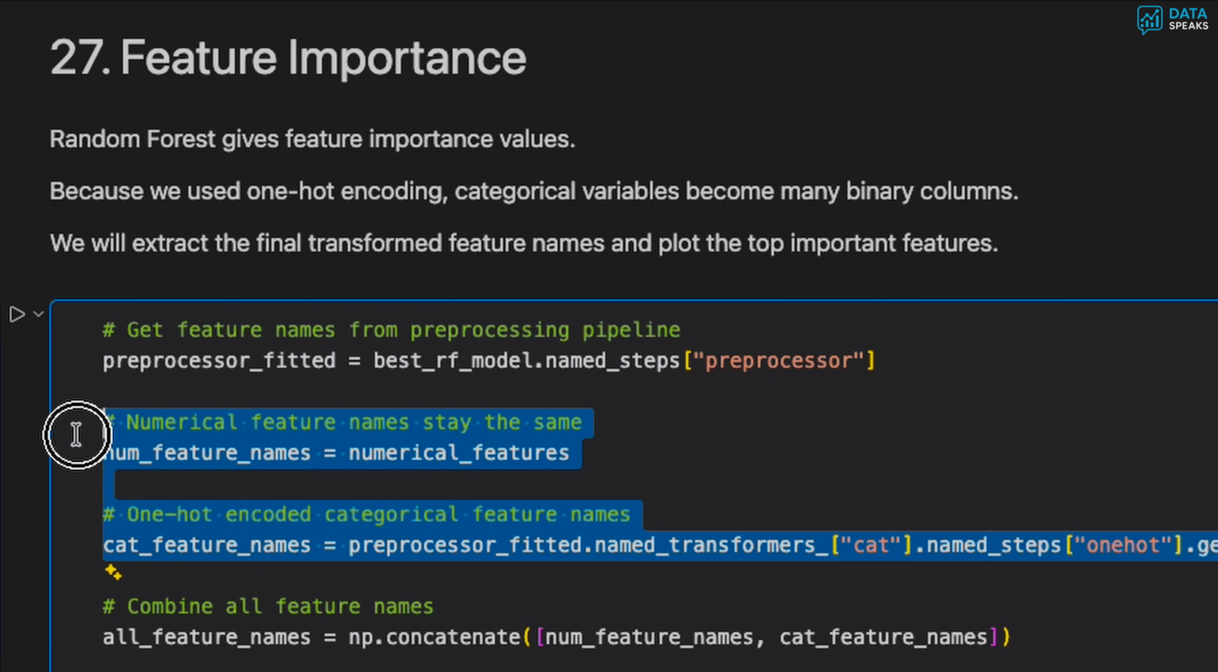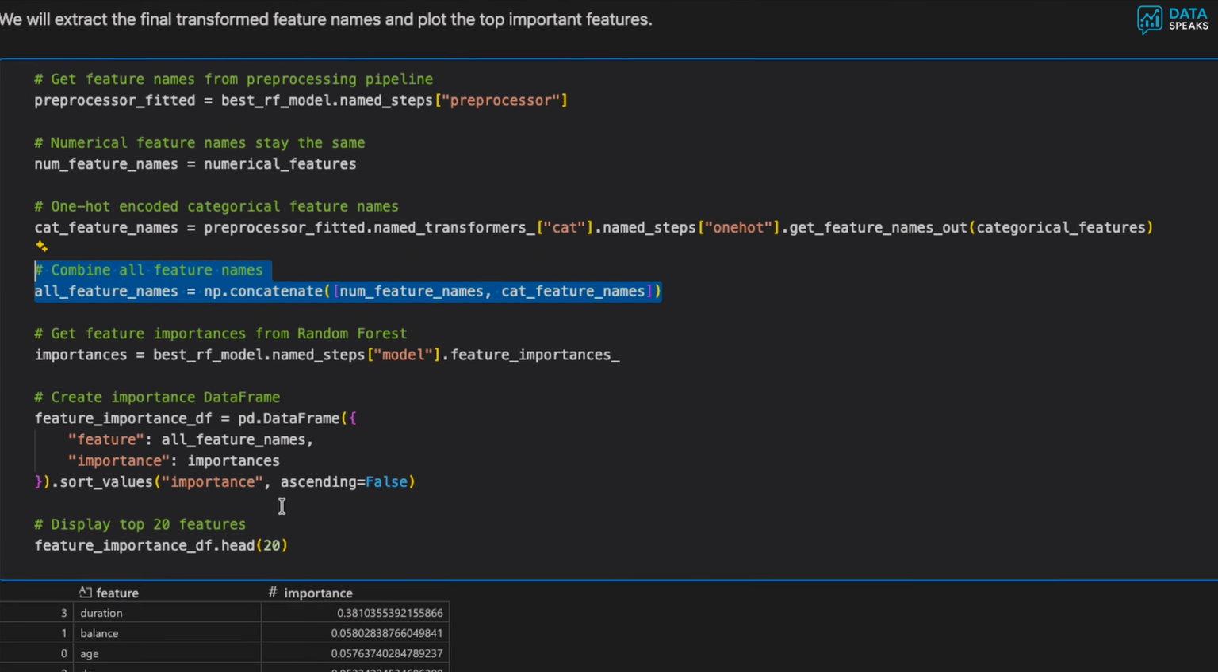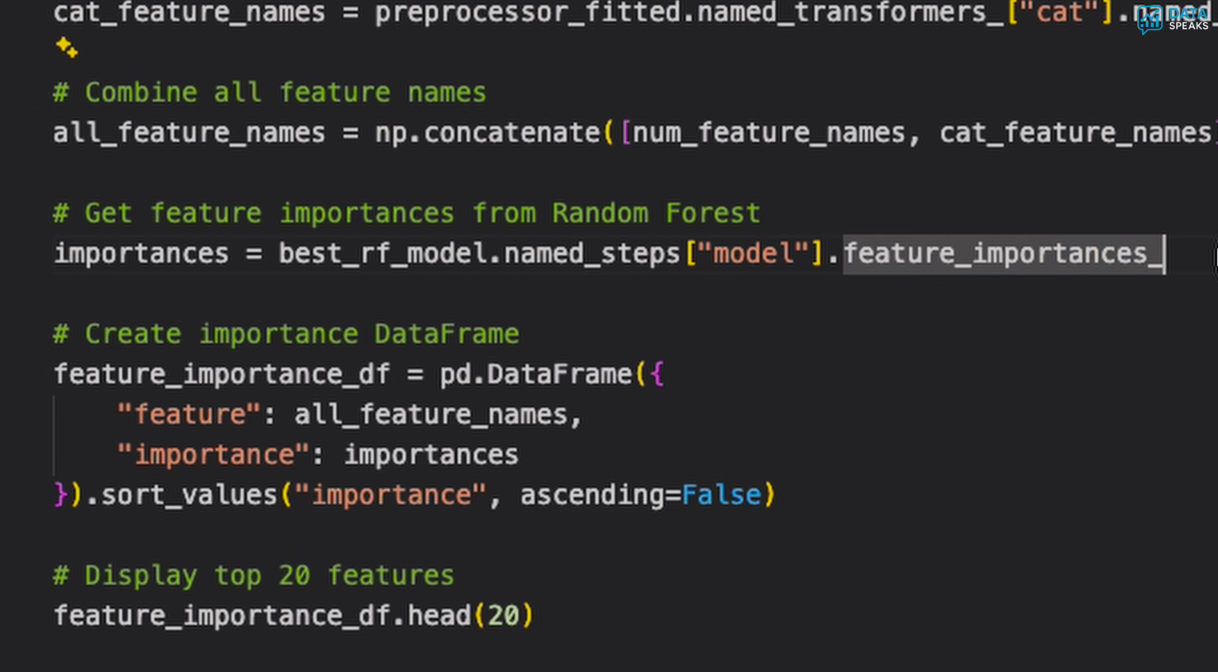Then we want to call the numerical and categorical features. We want to perform the necessary data preprocessing on them. And we want to concatenate all the features, all the columns that we have in the dataset. Then we want to call the feature importance function on the best performing random forest model.